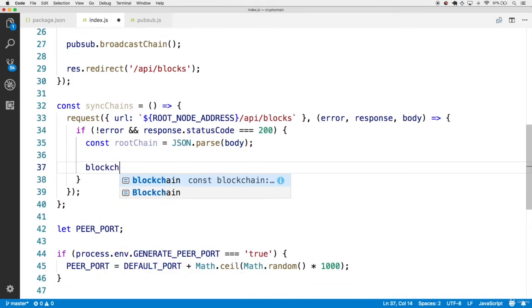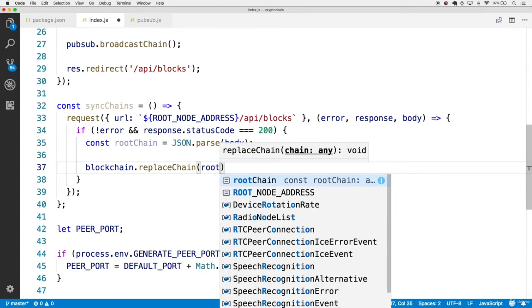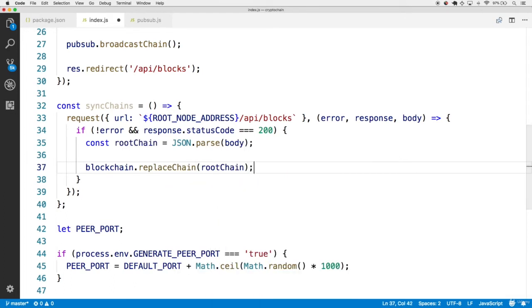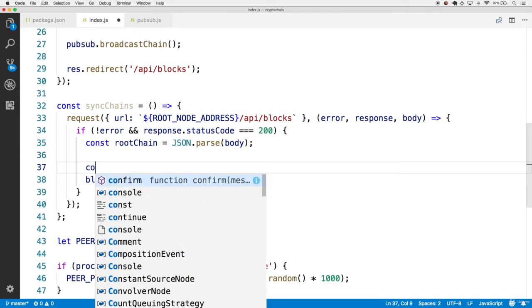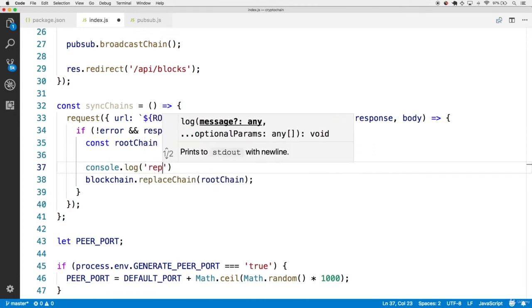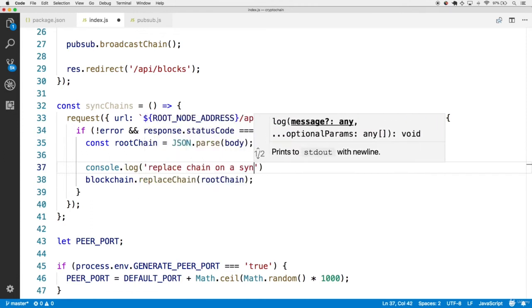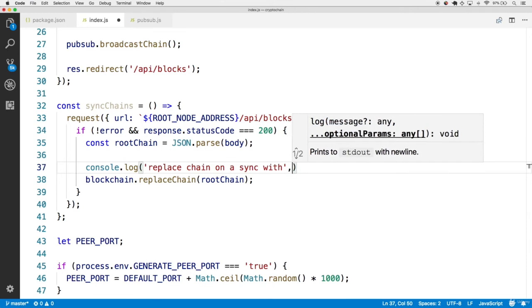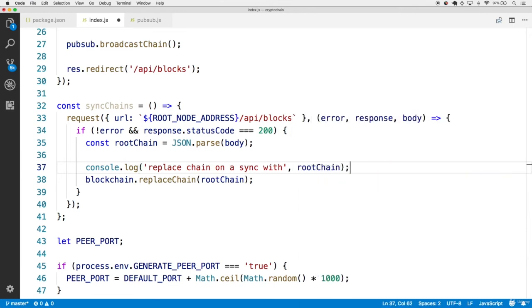And then what we can do is we can attempt a blockchain replace. We'll call replace chain with that root chain as well. Cool. And to make this functionality visible, let's provide a console.log that outputs that this replacement is happening with the root chain. We're going to console.log "replace chain on a sync with", and then we'll provide root chain as a second parameter so we can see what that root chain actually looks like.